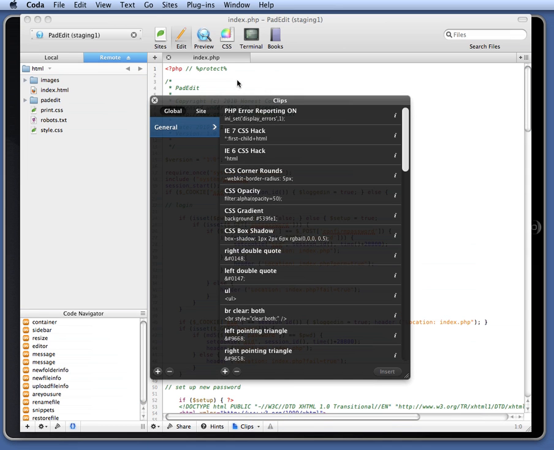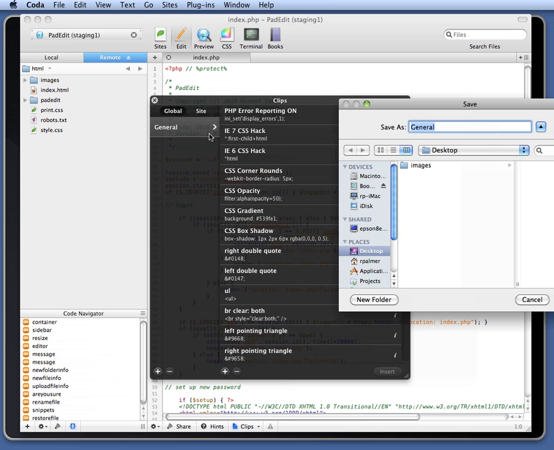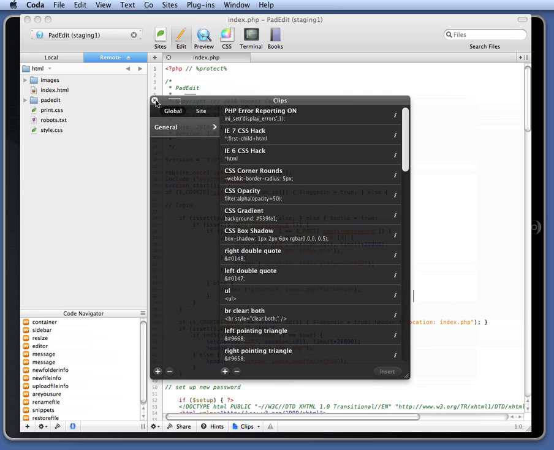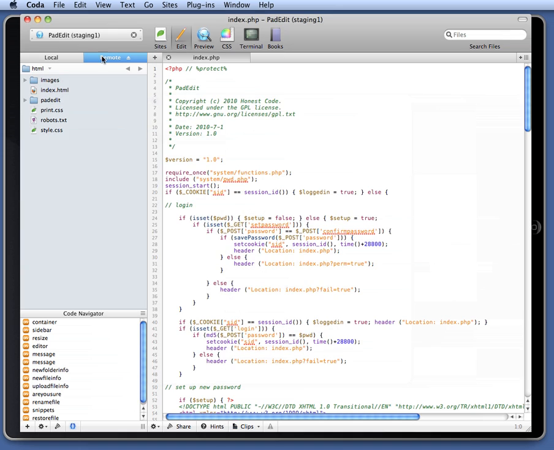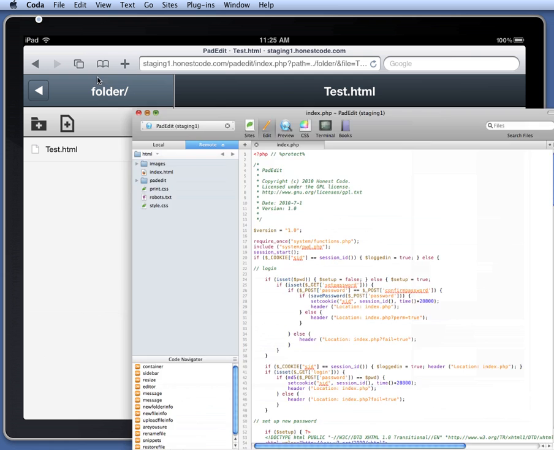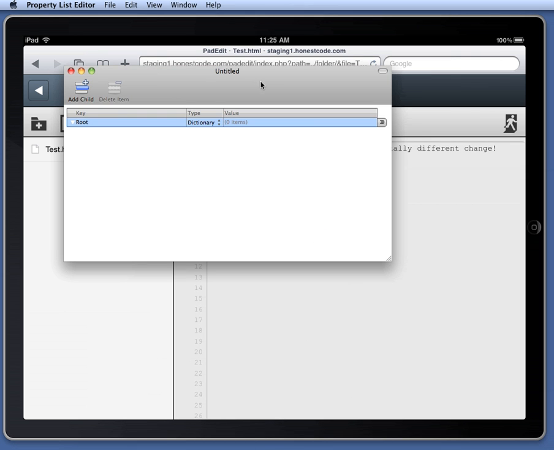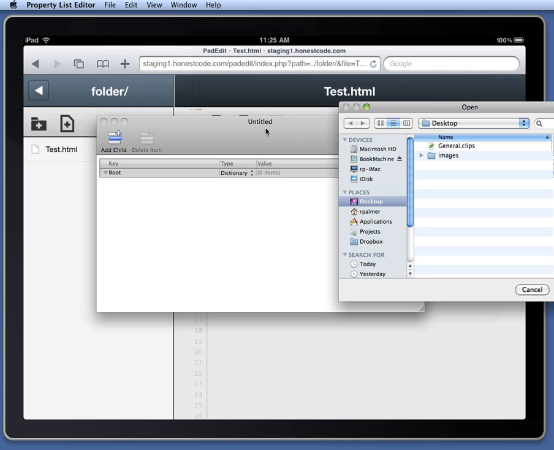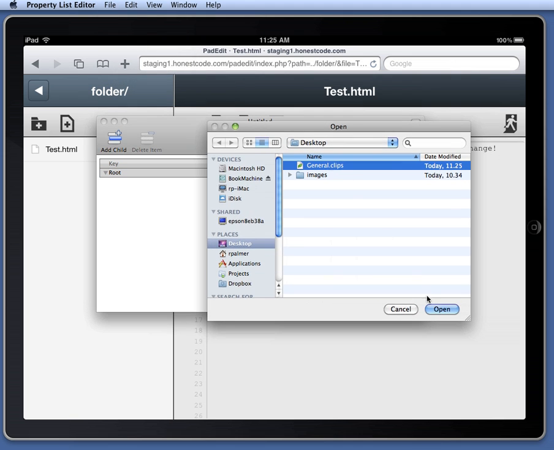To do that, the first thing we need to do is export the clip itself, or the group of clips, from the Clips panel by choosing Export Group. Control-click on the item there and choose Export Group. I'm just going to save it to my desktop. Now, the tricky part is you have to have the Mac OS X developer tools installed, because you need a piece of software called Property List Editor. Property List Editor will let you open the Clips file and save it as an XML file.